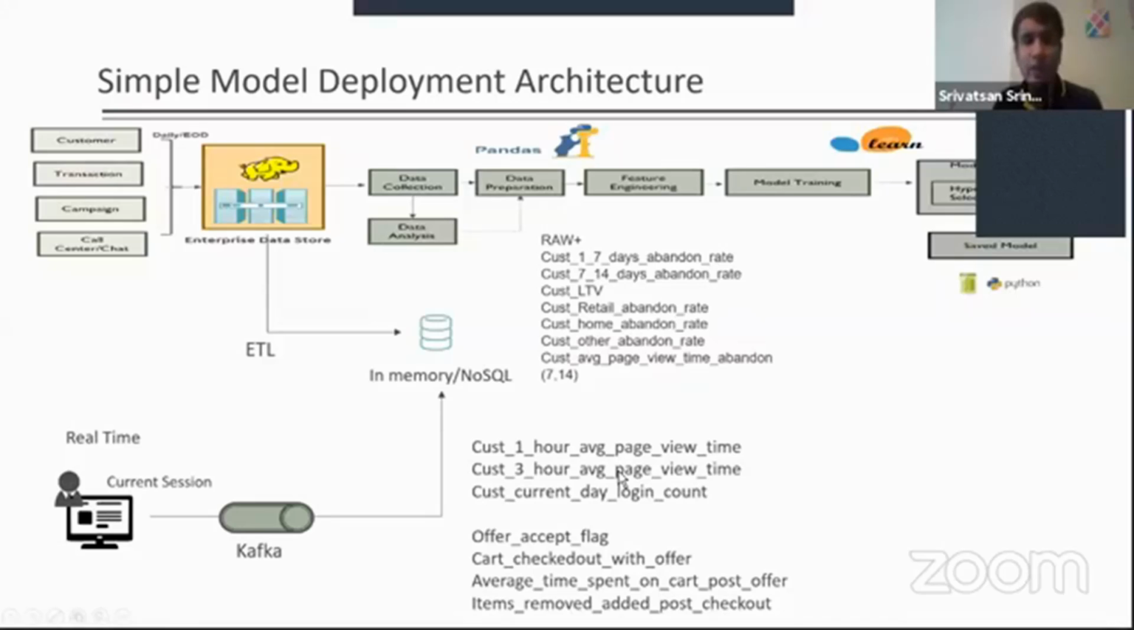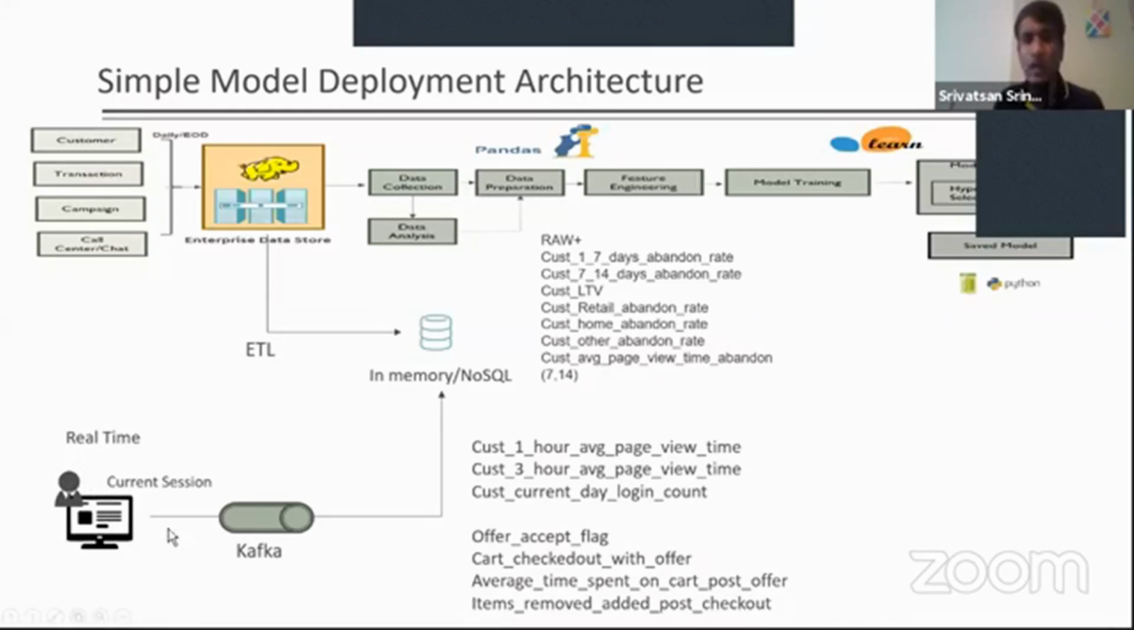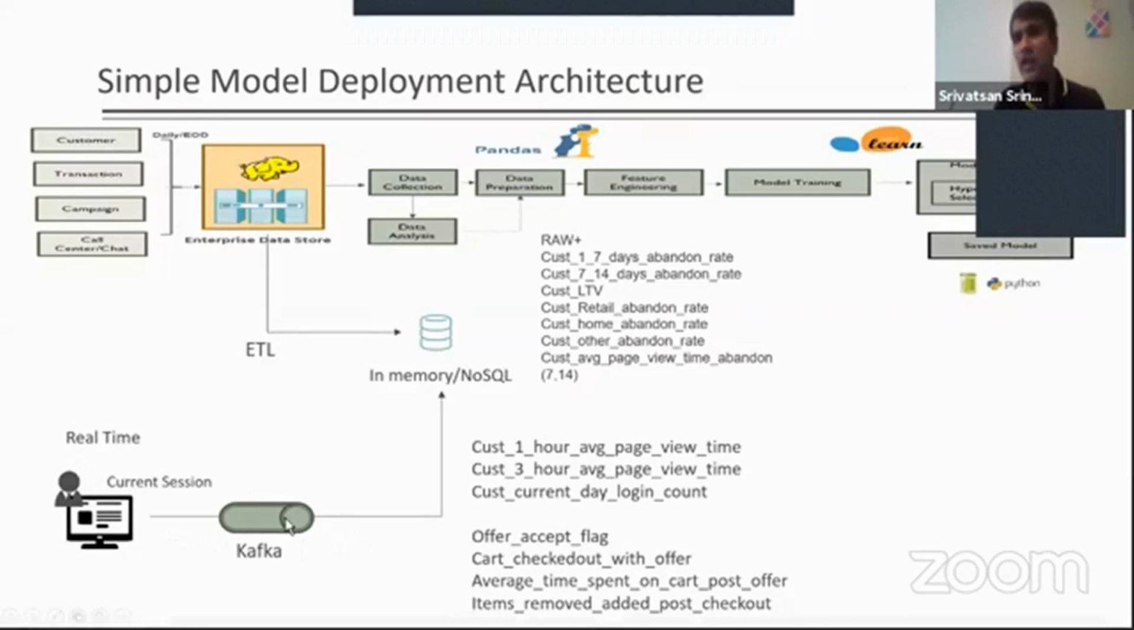For the real-time data, as and when the customer logs in, maybe I have a streaming pipeline over there. I push the message to a Kafka layer, and from Kafka I read it and put it into an in-memory store, right? I also need other information, whether the customer accepted the offer or not.